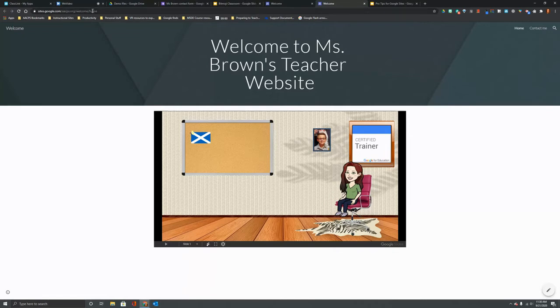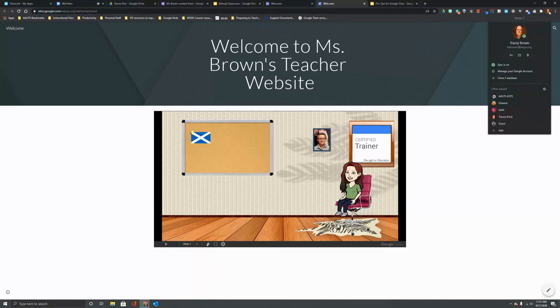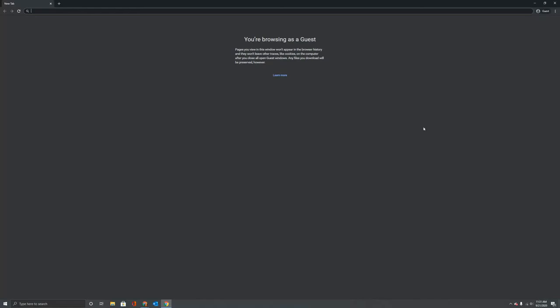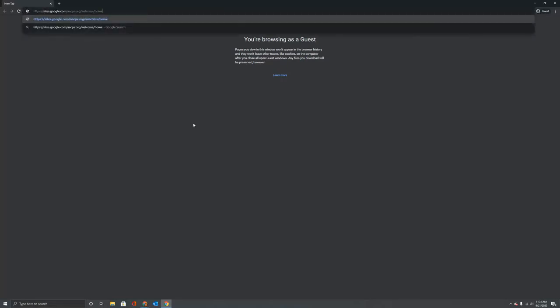Now I want to copy the link to this published site. So I'm clicking up here in the URL and doing Control C, and I want to get out of my login. The way to do that is to click on my profile icon in the upper right and choose the guest option down here. Now I am not logged in as anybody. I don't have an AACPS Google account. I don't have a Gmail. I am nobody according to Google. So I'm going to paste in the site that I just copied and click enter.